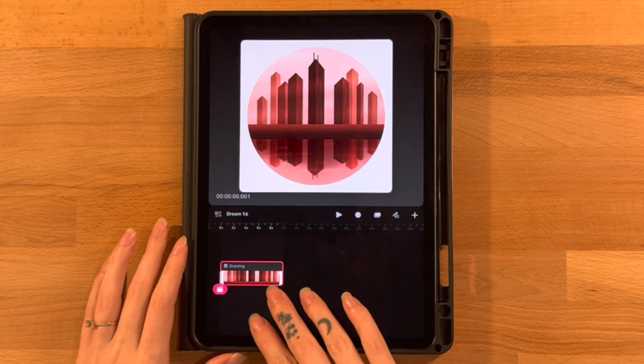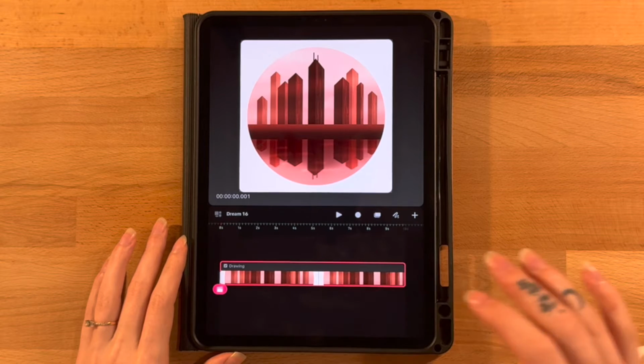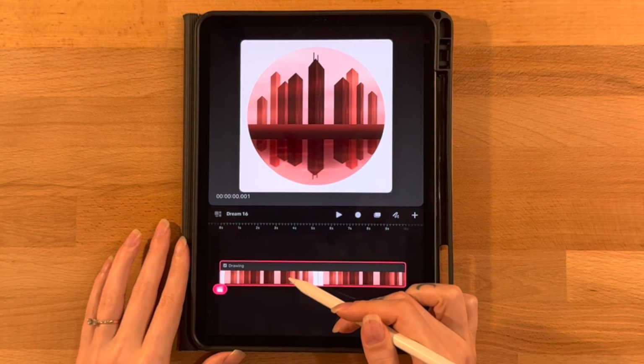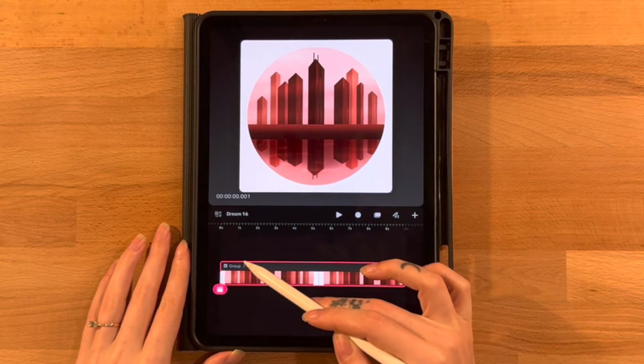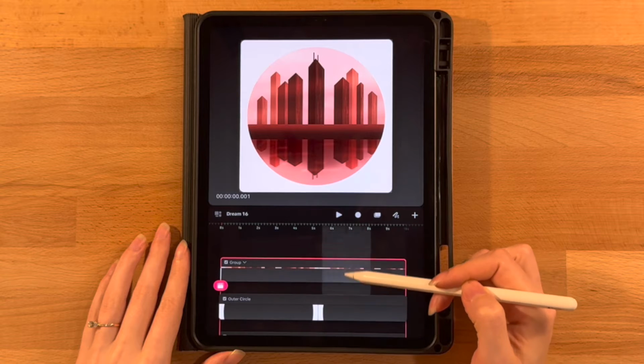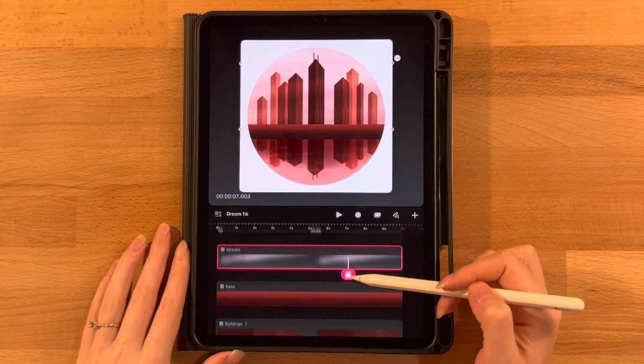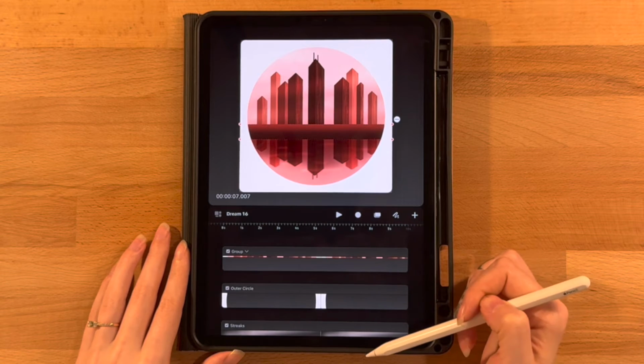Okay, then I'm going to stretch this out so we can see our 10 seconds and hold on this thing that says drawing and click convert layers to tracks. Then click the little arrow here to open up all of our different tracks. So now all of our layers are on different tracks for us to animate.